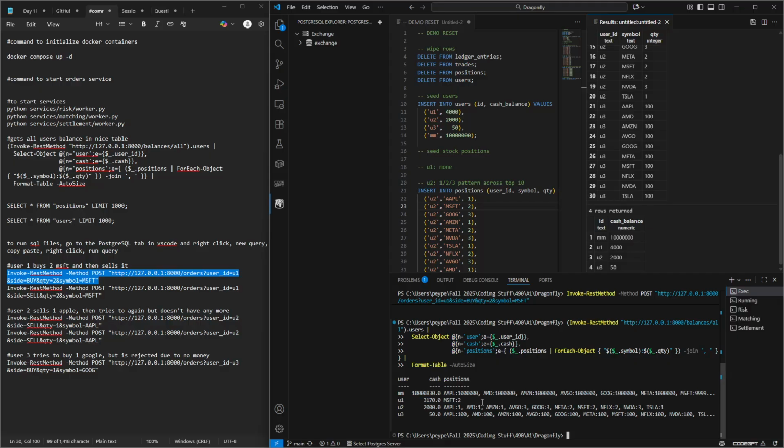user 1 has updated to now have 2 Microsoft, as well as the market manager, who has a functionally infinite amount of cash and positions. This isn't how it works in real life, but it's functionally infinite for the purpose of this demo. And they got the cash, and they lost their Microsoft stock because they gave it to user 1, or they sold it to user 1, rather.